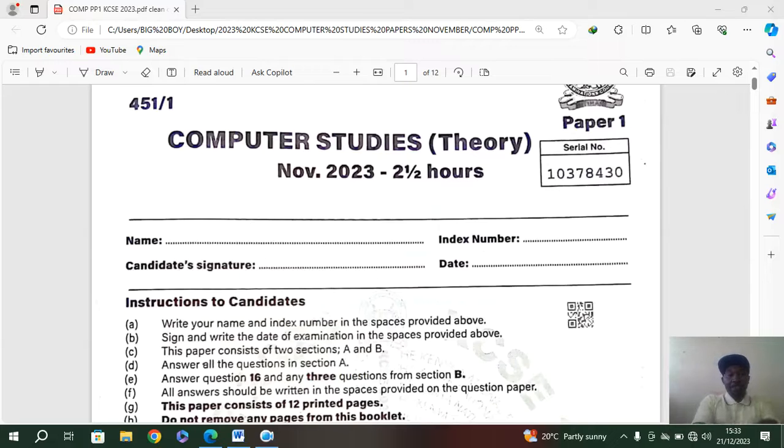Hi guys, let's look at computer studies theory. That is the November 2023, that is this year. Or if you are watching in 2024, then we can talk of last year. This is paper 1 or theory. Remember, this is the paper that carries a lot of marks.